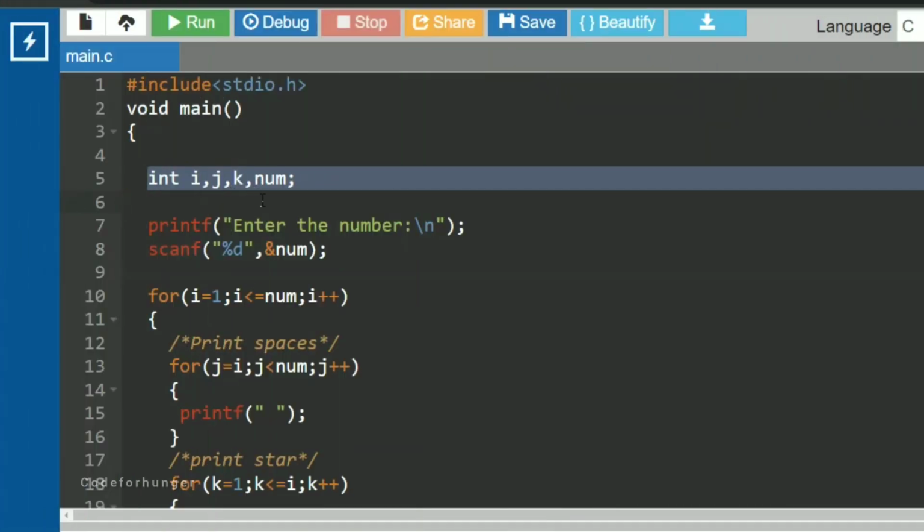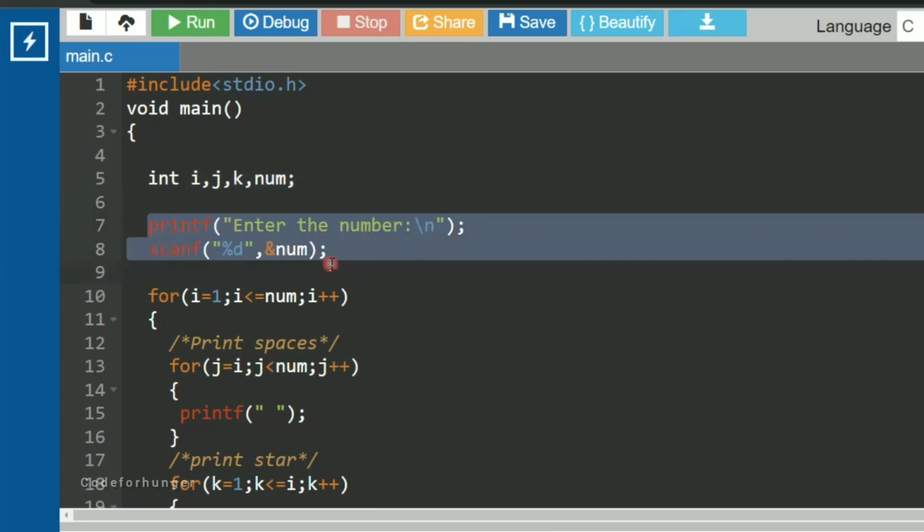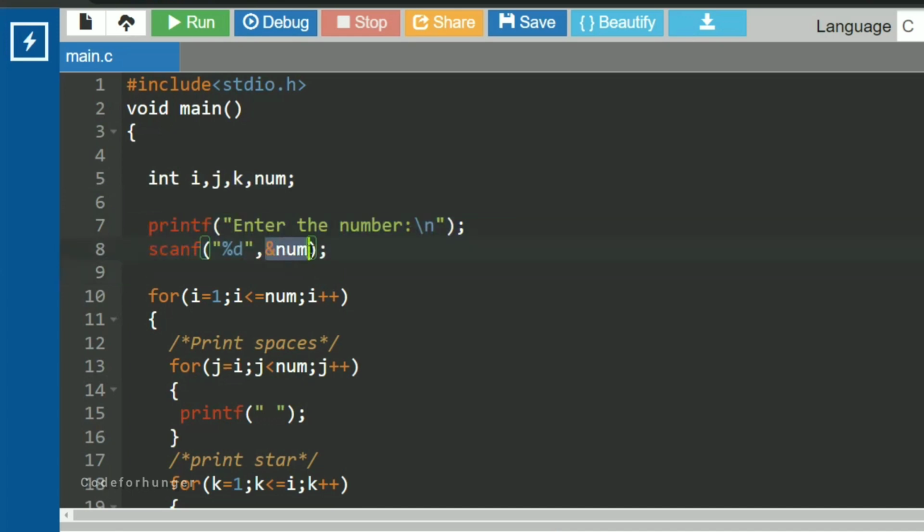1. Declare all required variables. 2. Accept input number from user which shows size of the pyramid. Use variable num to store input value.